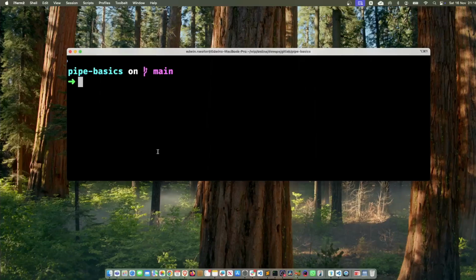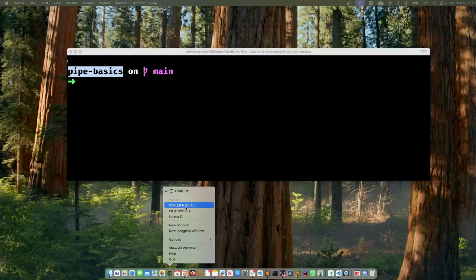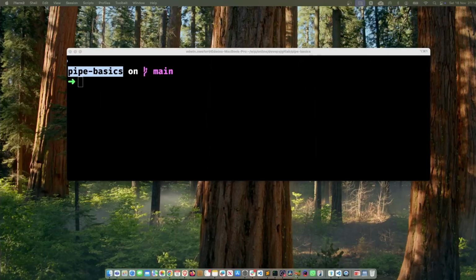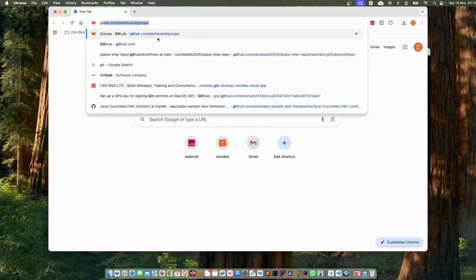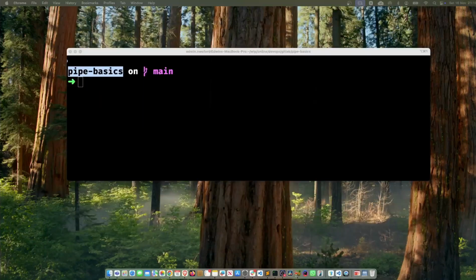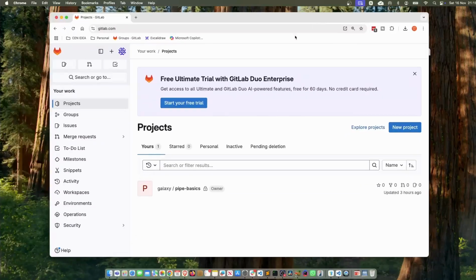So here is the account that we actually set up. Here is the pipeline. Pipe Basics is the first repository that we set up. So if we open up that GitLab account again, let's see what we're going to see.